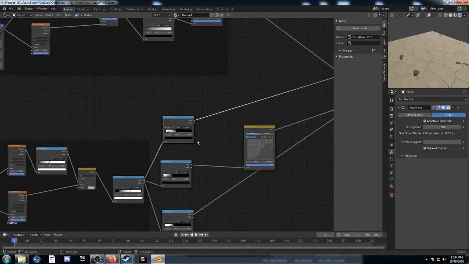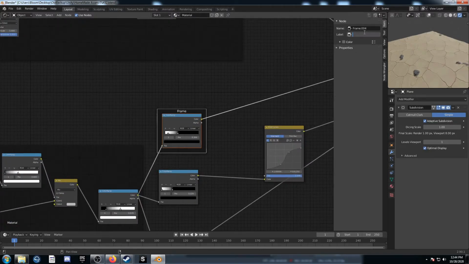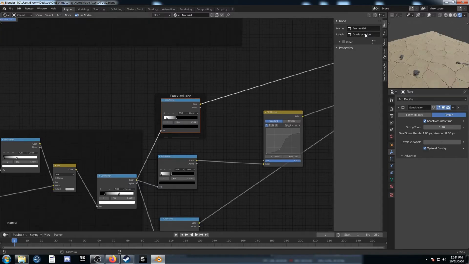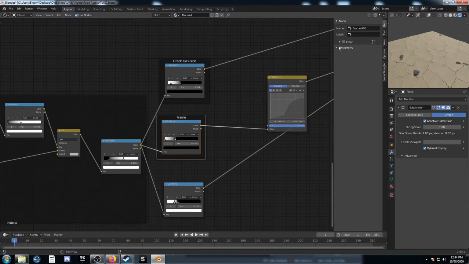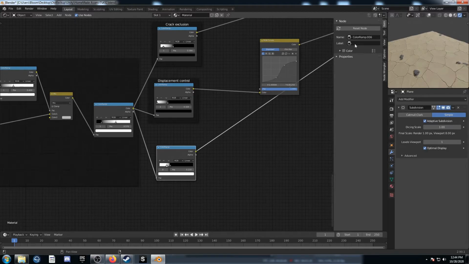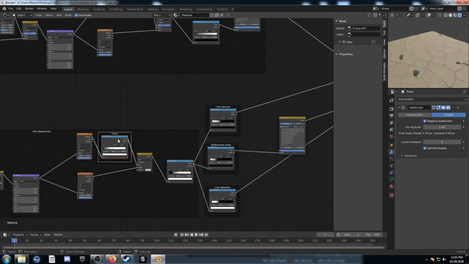Then this one right here, this is the one that prevents those cracks from running through our rocks. So let's just call it crack exclusion maybe. I don't know, you can make up your own name for that. There we go. And then let's name this guy here. This is the displacement control for the rocks. And then this one right here is the color separation for the rocks. So let's go ahead, name that. And there we go. Then this one right here, let's name this the amount of rocks.